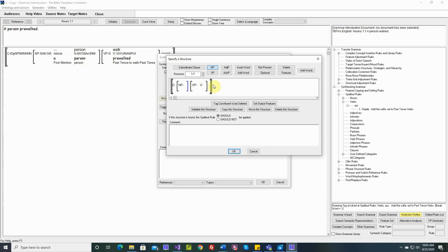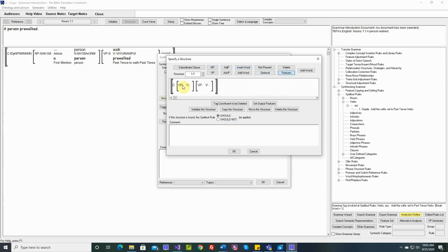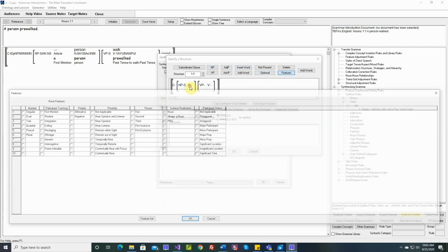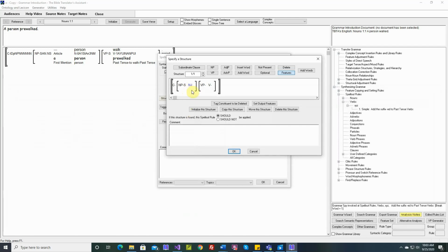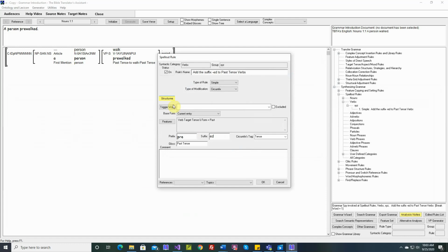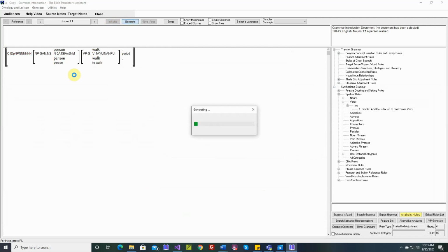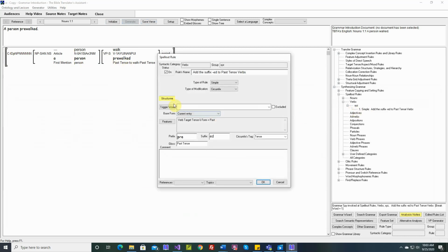For example, in this verse, we can say subject and we can say insert word. We'll insert a noun. We can specify features now. This will be a subject. And let's say this rule only applies if the noun in the subject noun phrase is first mentioned. So we can build this structure. We'll say OK, and now you'll notice that the structures button is in yellow, telling you there is a structure back there. If we save this verse, now this rule will still apply. We'll get the same result, a person pre-walked, because the structure applies.